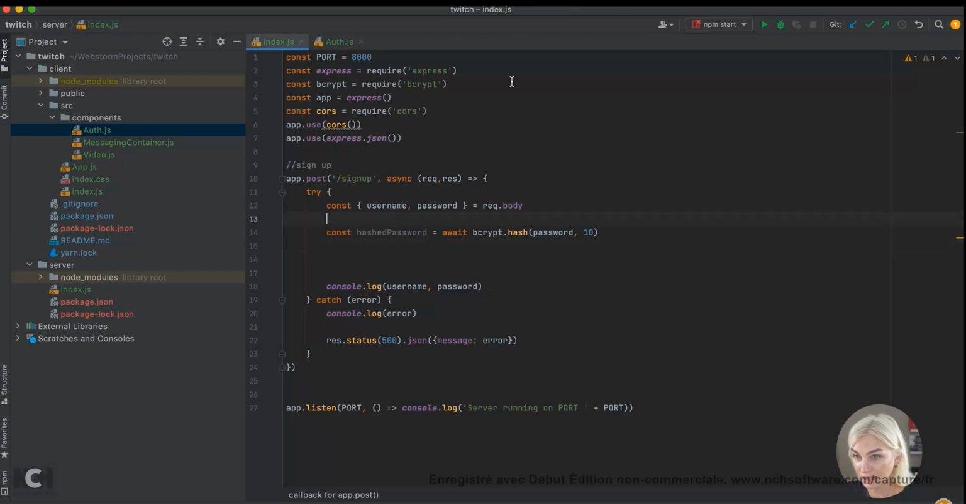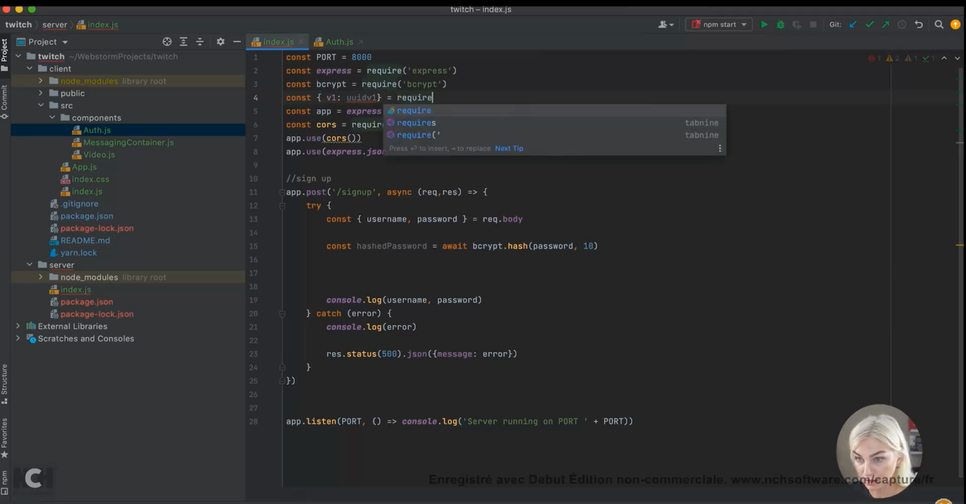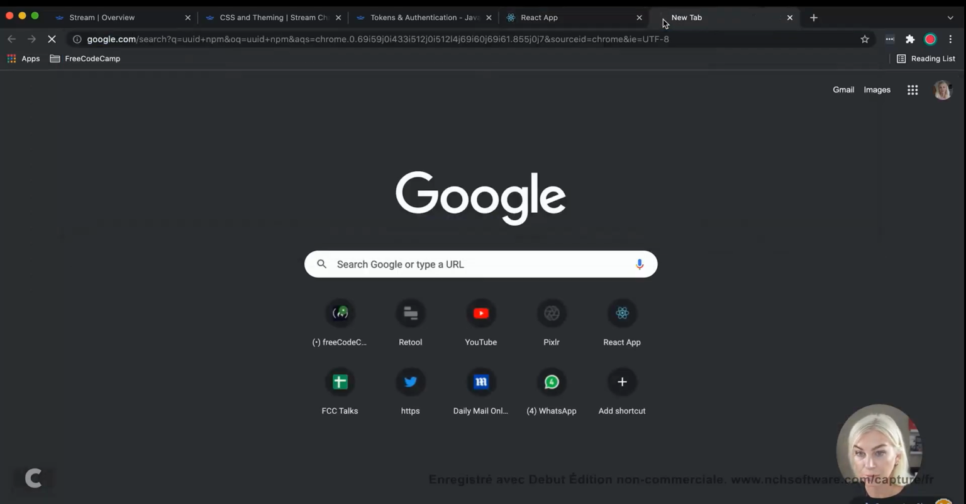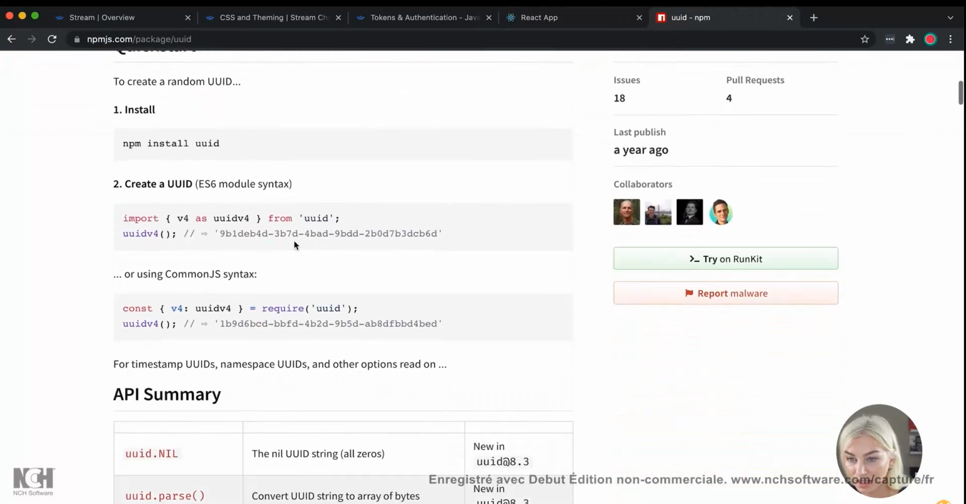Okay, so let's go ahead and get the package that we imported for this. const v1 UUID require UUID. And I'm writing it this way because if we go to the UUID package, that's just what it's telling us to do.